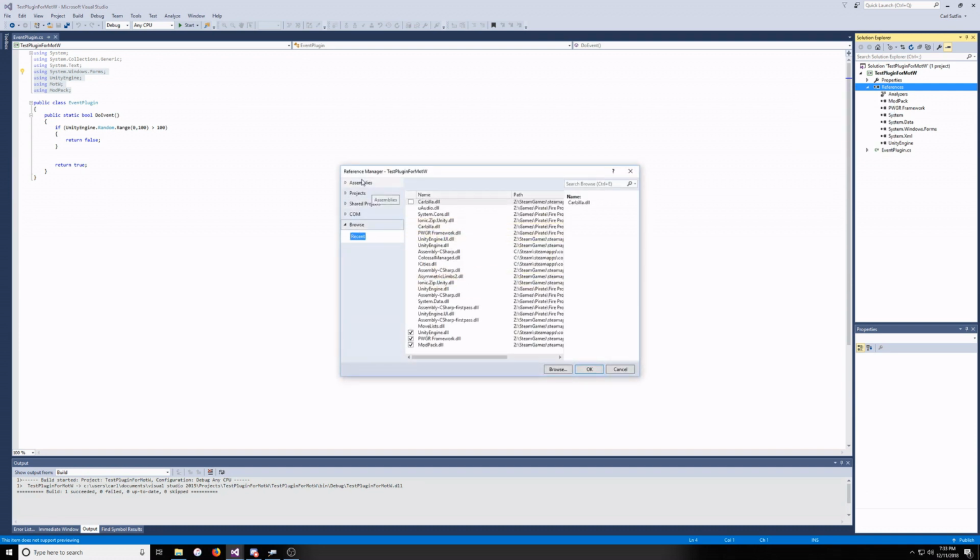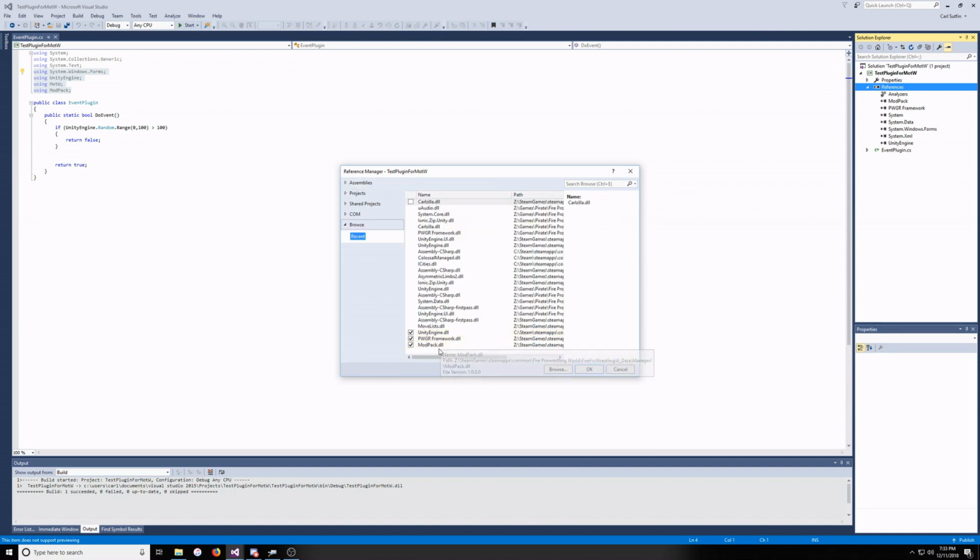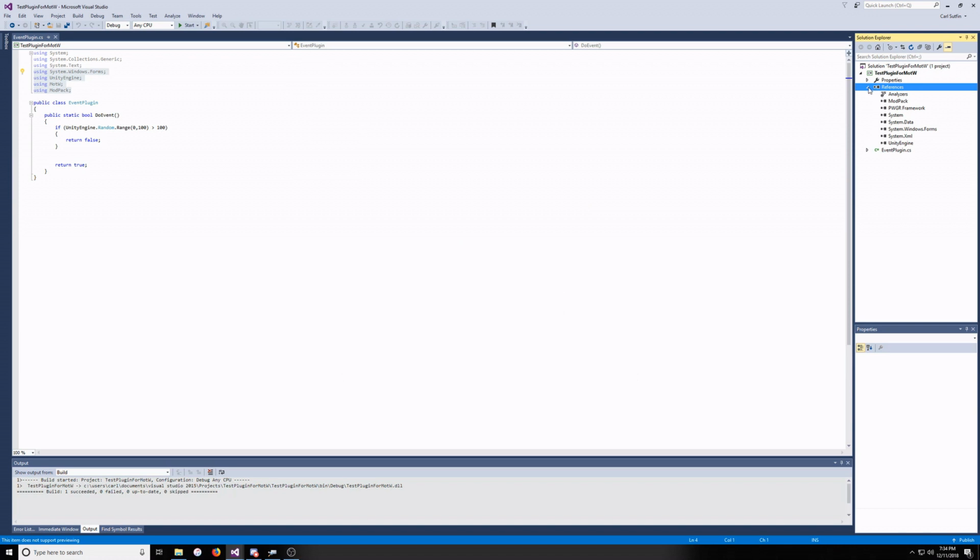Up here in Assemblies, that's where you load System.Windows.Forms. And down here in Browse, that's where you load Unity Engine and modpack.dll. If they're not in your list, you just go to Browse and select them from the file box that pops up. So add all three of those, and then add these usings: using System.Windows.Forms, using UnityEngine, using MotW, and using modpack. That will get you everything you're going to need to start out with.